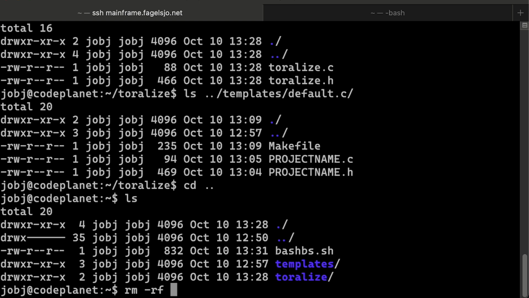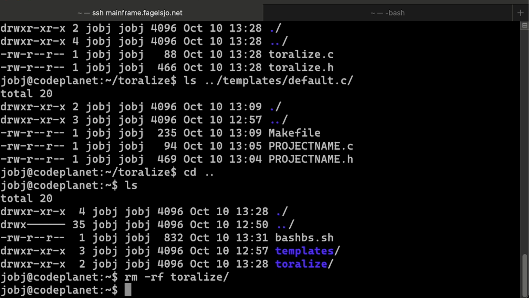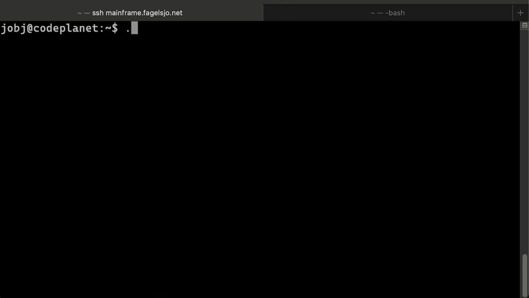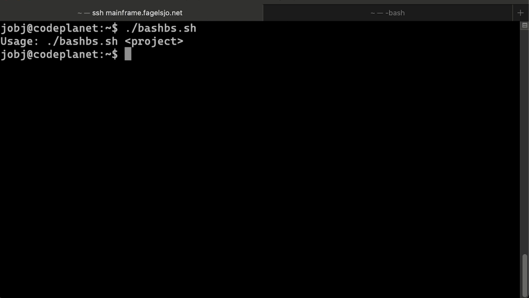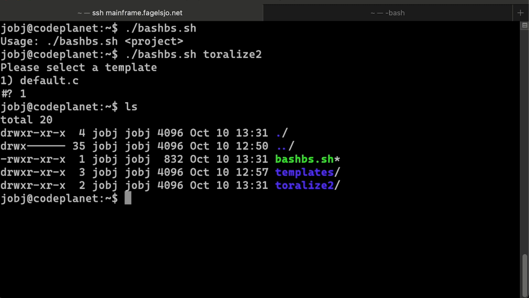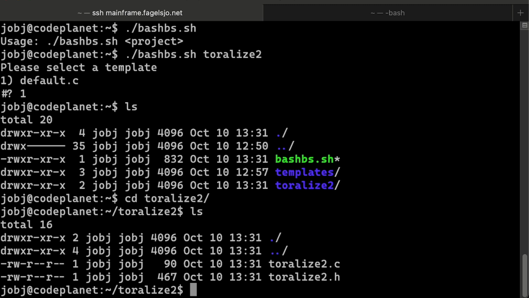So let's remove this Toralize. Let's give it execution permission. And let's run it and create Toralize again, or Toralize 2 perhaps. We select the default template, go into the Toralize, and it still doesn't work.